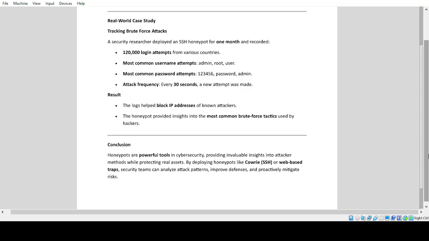123456, password, admin. Attack frequency: every 30 seconds, a new attempt was made. Result: the logs helped block IP addresses of known attackers. The honeypot provided insights into the most common brute force tactics used by hackers.